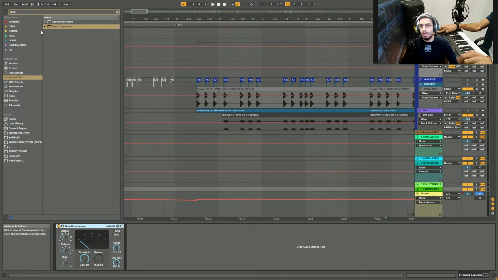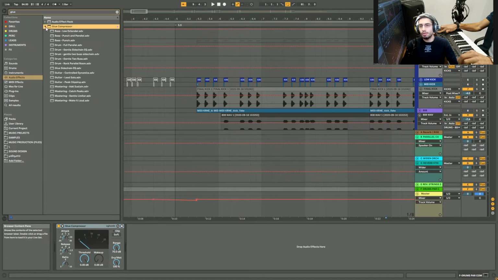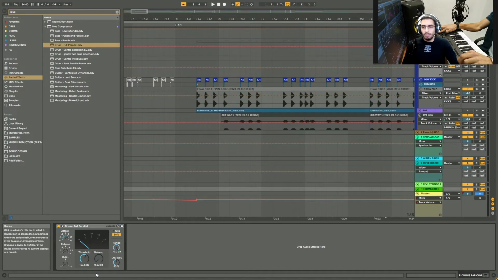Actually, it has another preset. If you go here to the arrow, it says drums full parallel. So this is already set up to some settings, and I'm going to be dropping down the makeup gain. I'm going to fix this later.